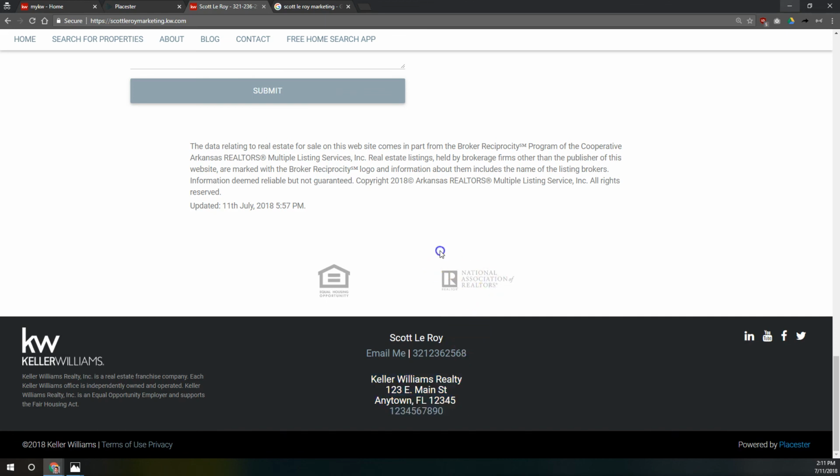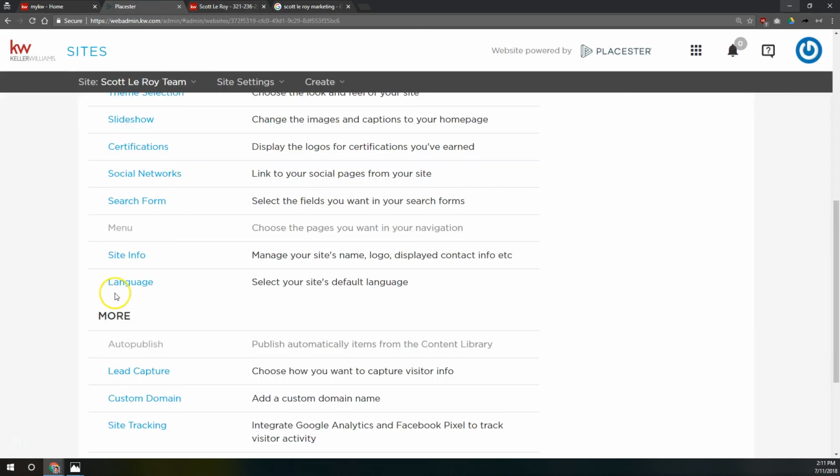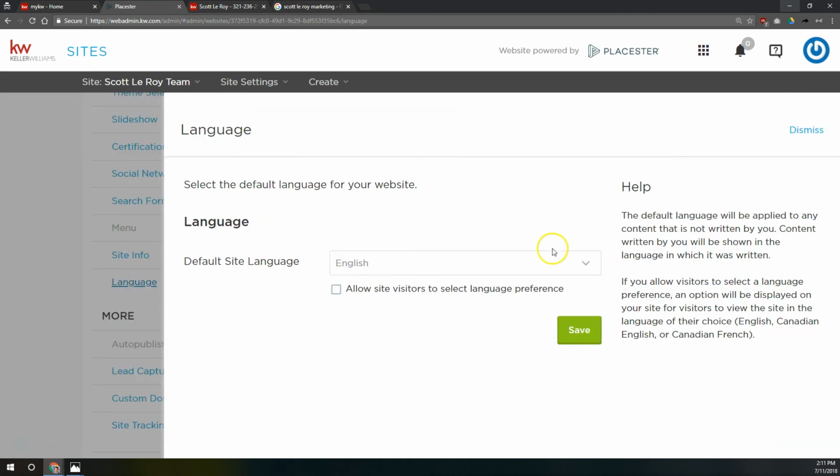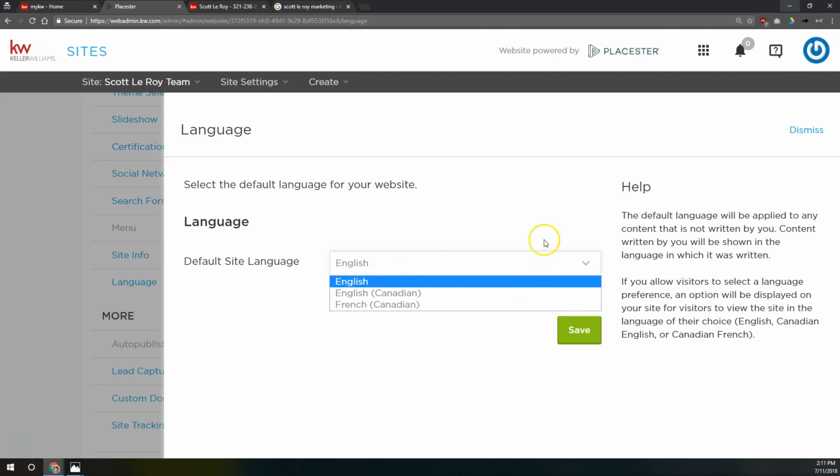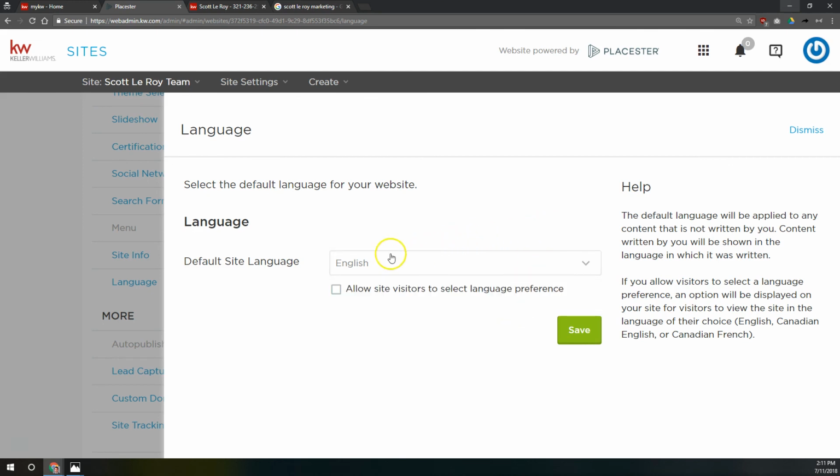Where was I? So that is it for the site info. Language here doesn't even bear covering because your only options are English, English Canadian, French Canadian. You can't choose Spanish, Arabic, Farsi, any other languages that are out there, and I don't know why they even have this option.